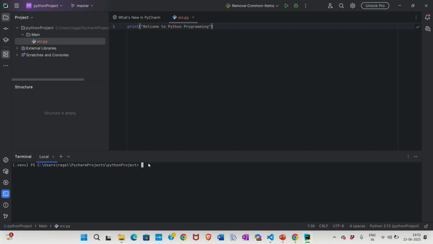And here we have the terminal already open. So just give the command here, python space name of the file, src.py. Make sure that you're inside this Python project and hit enter. So you can see it was showing python.exe cannot open this file because I'm inside the main folder. I have the file inside the main directory folder, but I was executing the command inside the Python project folder.